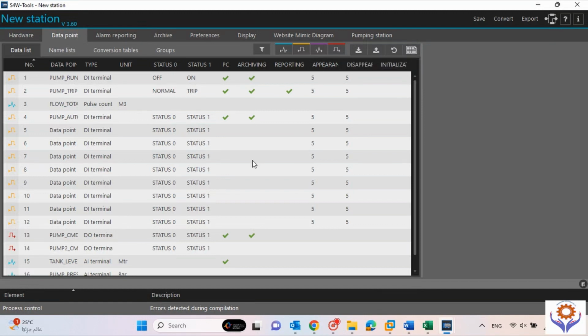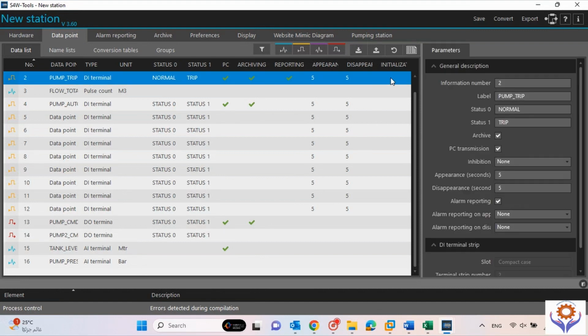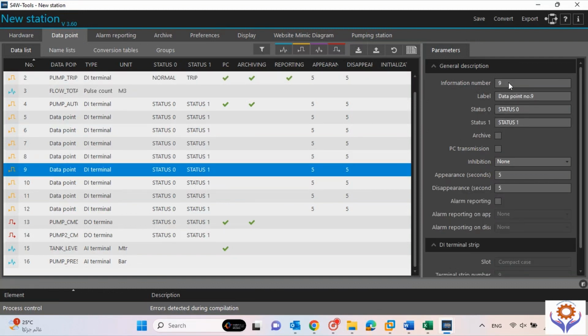So all the points are added: pump run, pump trip, totalizers, pump auto, and the data points. See, these are the pump commands, DO, and this is the AI. And which one you gave PC transmission and which one you gave archive, you can see the tick marks also. And which one needs to be initialized, you can add. See, the same points you can see here also. Once you click, you can find it on the right side.